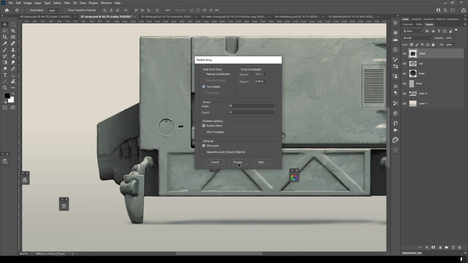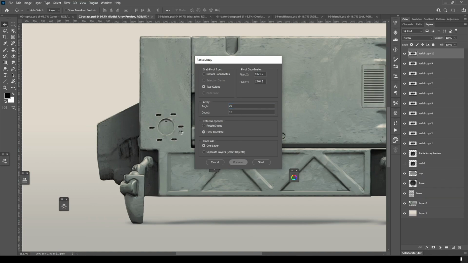From now on I can click preview to see the preview of the function, and you may also notice that the preview gets a little bit blurry, but that's only for speed. The actual result won't be blurry at all. Then I can set, I don't know, something like a specific number of clones or specific angle. There's also an option for only translating the clones, so they won't be rotated.